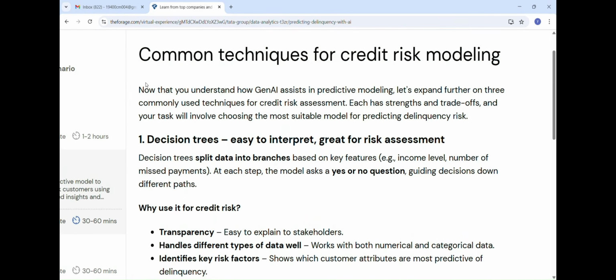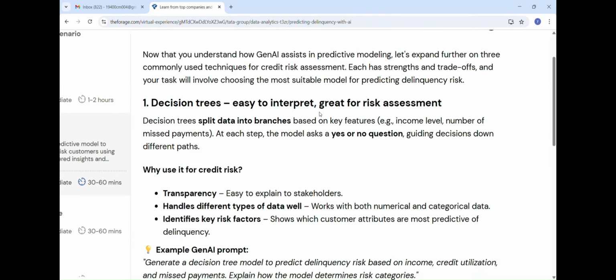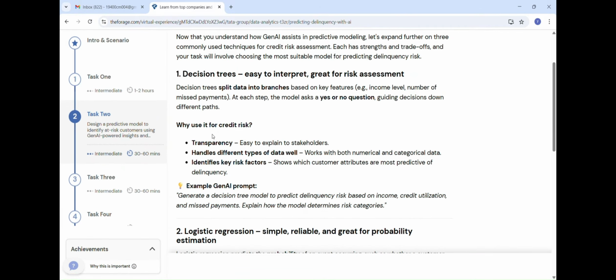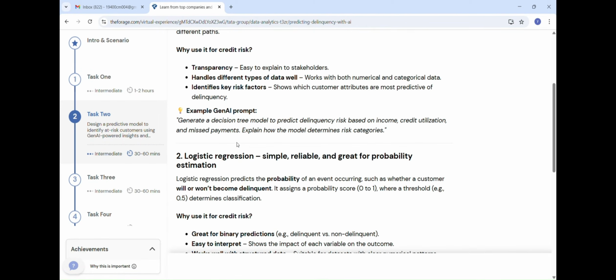In slide 5 we discussed credit risk modeling techniques. Now let's quickly go over three common techniques used to predict credit risk. First is the decision tree. It asks simple yes or no questions and splits the data into branches. It's great because it's easy to understand, handles different types of data, and shows which factors are most important. Use it if you need clear and transparent results.